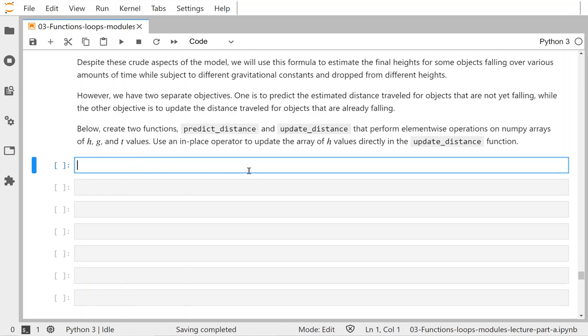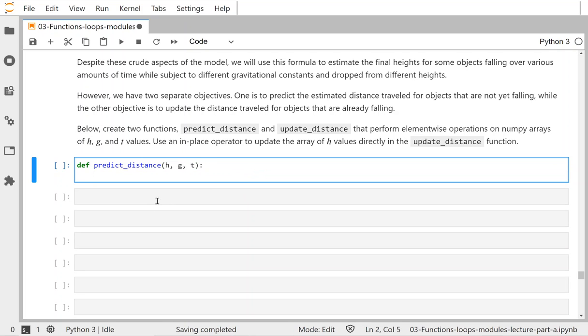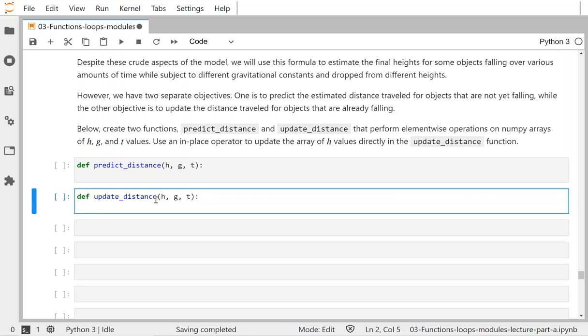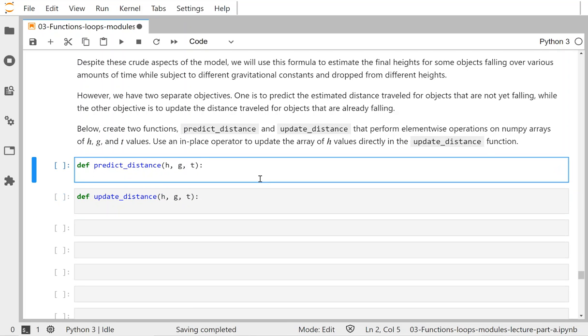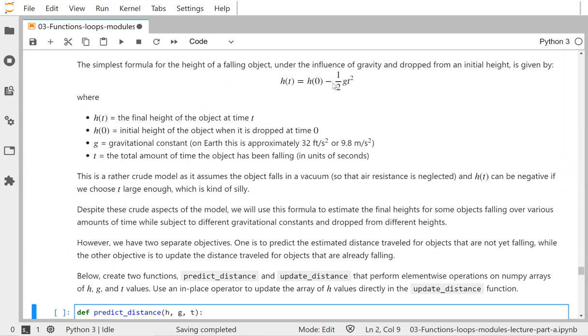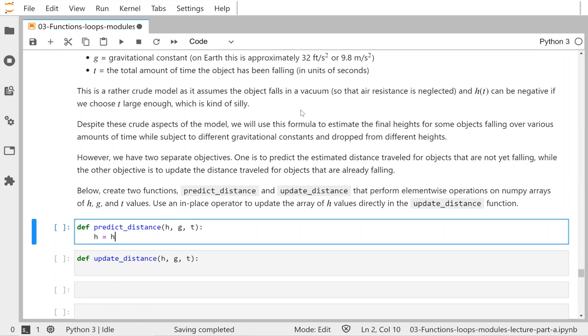So let's just go ahead and look at the structure of this initially. I want to have a predict_distance function, and it's going to have h, g, and t as parameters. I'm going to have an update_distance function, and it's going to have h, g, and t as parameters. And the question is, what goes into this? So I might say, look, h is equal to h minus 1/2 g t squared. So I'll say h is equal to h minus 0.5 times g times t squared.